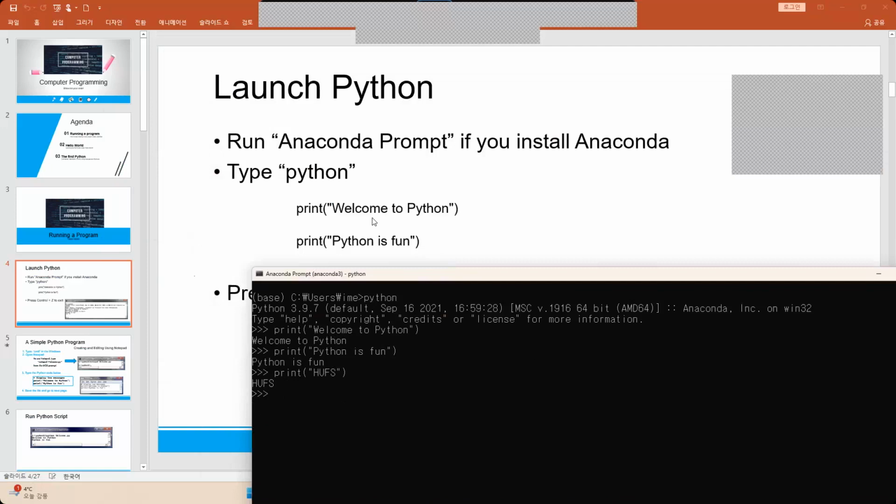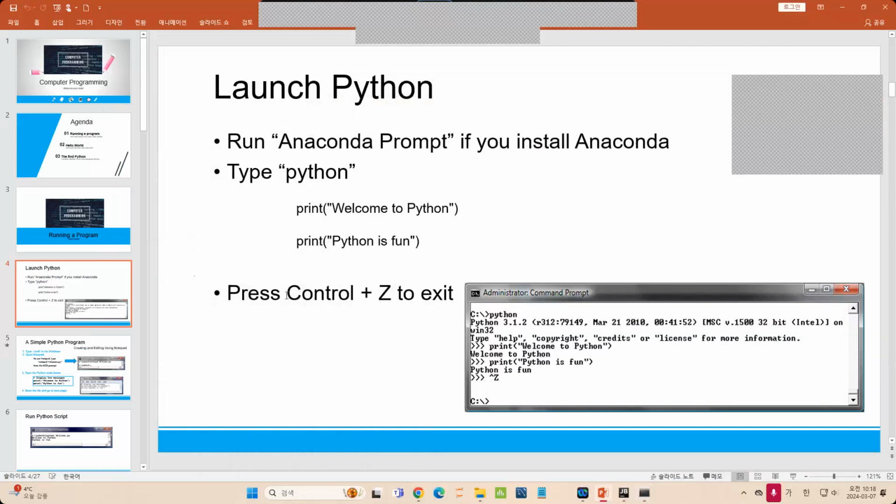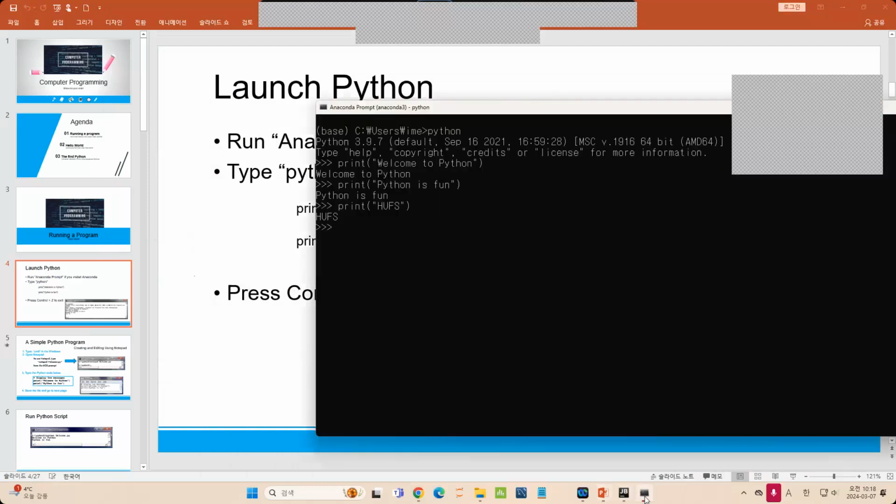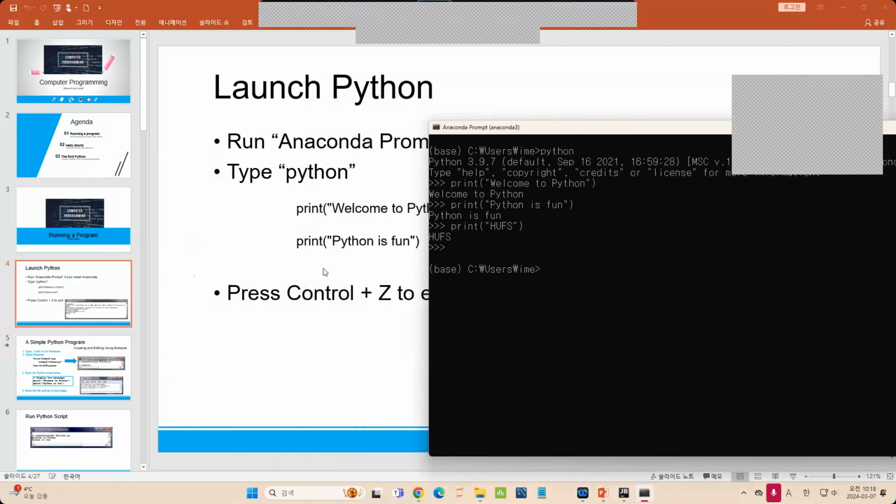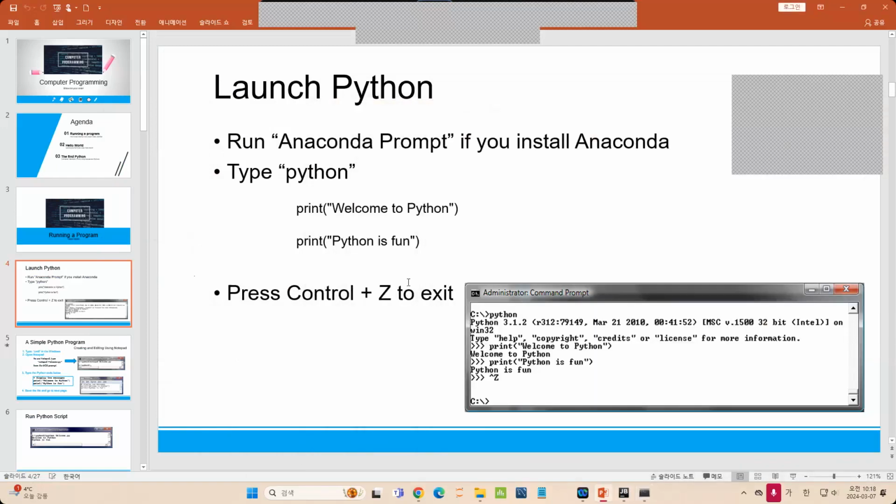If you want to exit from the Python environment, you can press Ctrl Z. Then it will exit from the Python environment. Now it is the Anaconda prompt. Ctrl Z to exit from the Python environment.